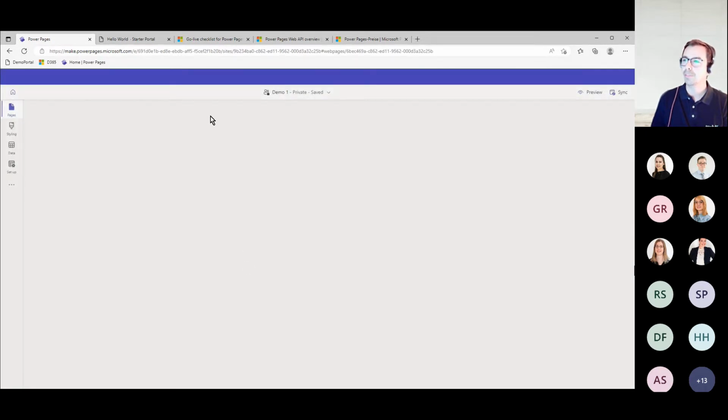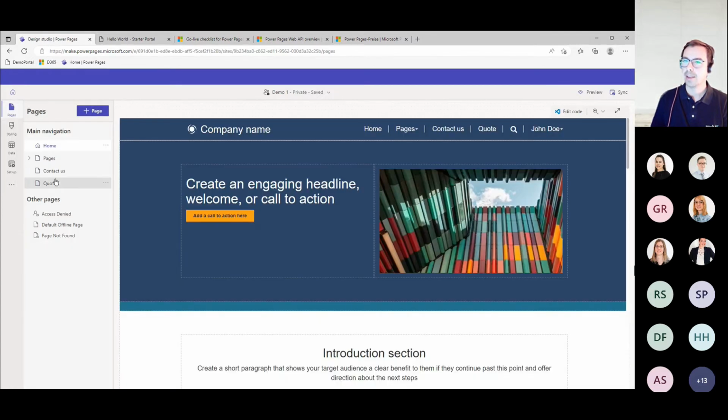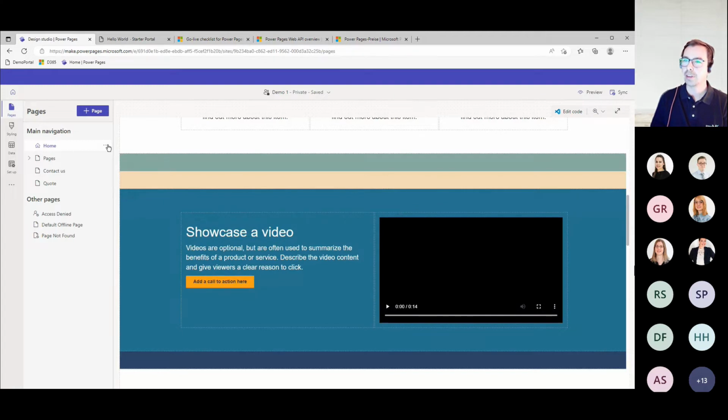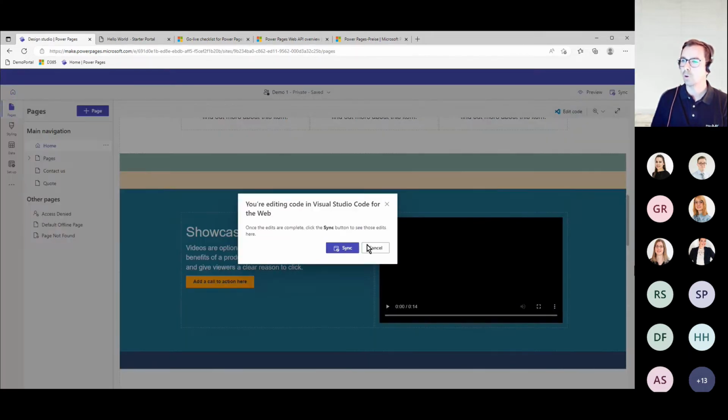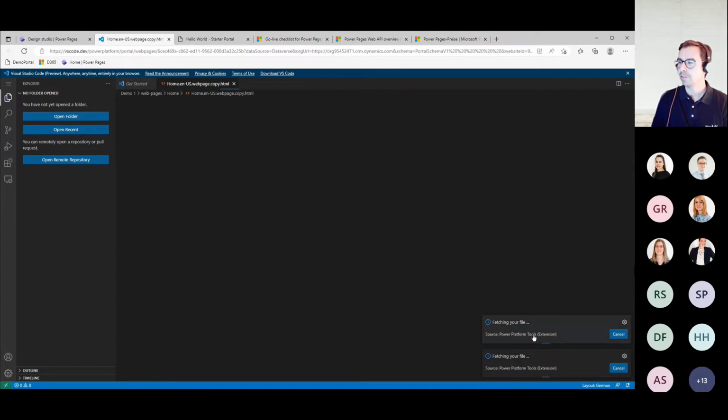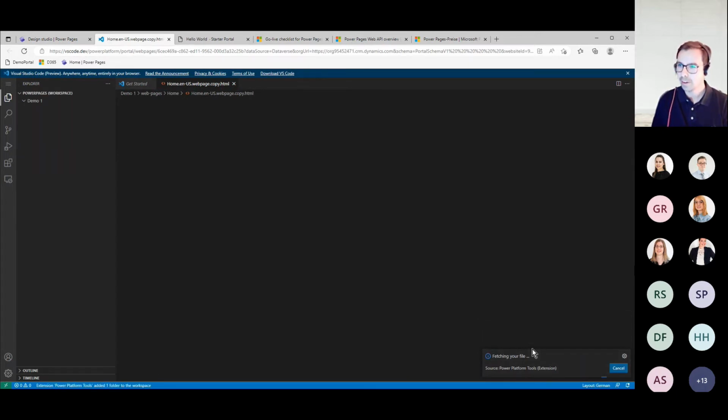you will find a new option. Let's say we are on the home, and we want to change this video section right here. We can just click the three dots right here and say Edit Code. And then it says Open Visual Studio Code. It's now opening a new browser tab for you. And there you go. It's now fetching our files, so everything that's behind.